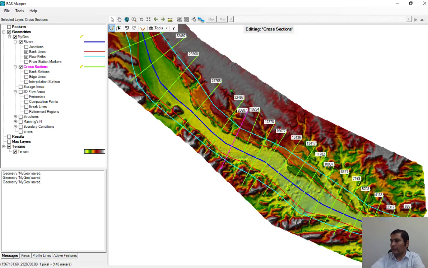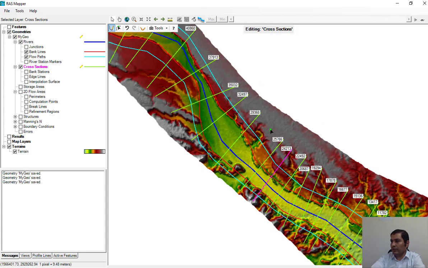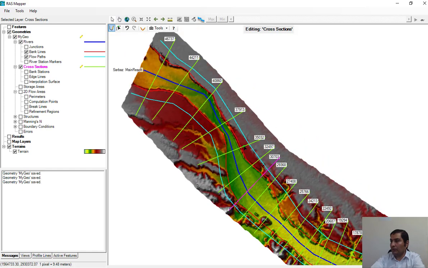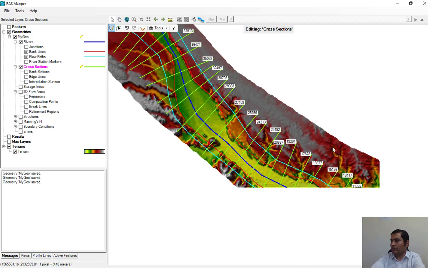Okay, it doesn't matter to create cross-section between two cross-sections again. The model automatically creates reverse station for each cross-section, and you don't need to go to HEC-RAS and start to create reverse station. Okay, I think this is good for this river.